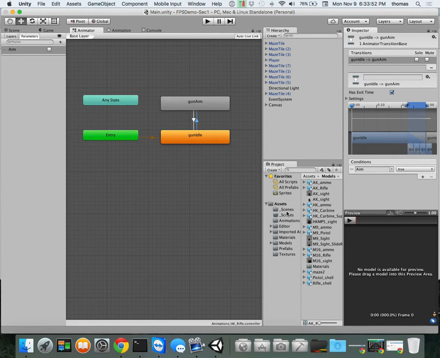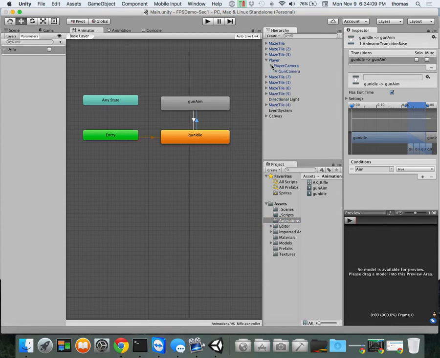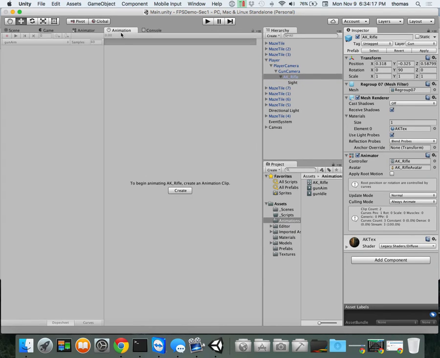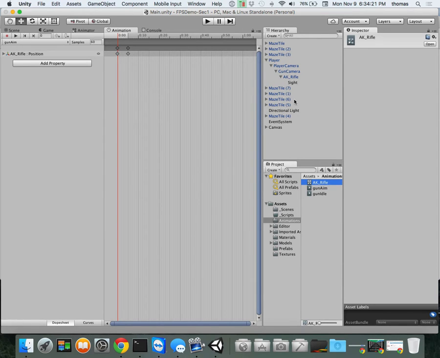And if I'm not wrong, looking at the animations, I've got gun aim and gun idle. I need one more animation, and I kind of did this last day in class for section 2, but I'll have to do it for you guys. If I click on my gun, so I take my player camera, my gun camera, and look at my gun itself, and click on animation for the gun, because that's the AK rifle that I've got right now. So there's my AK rifle.